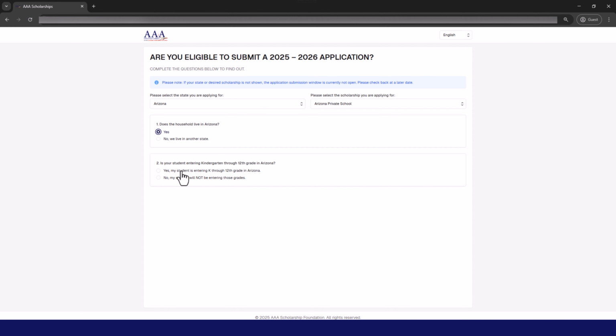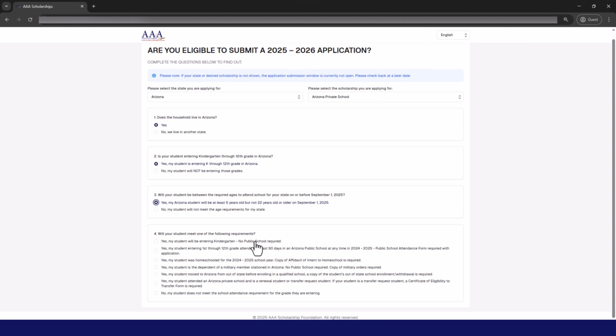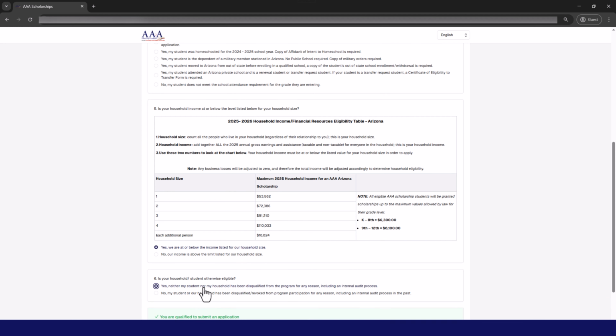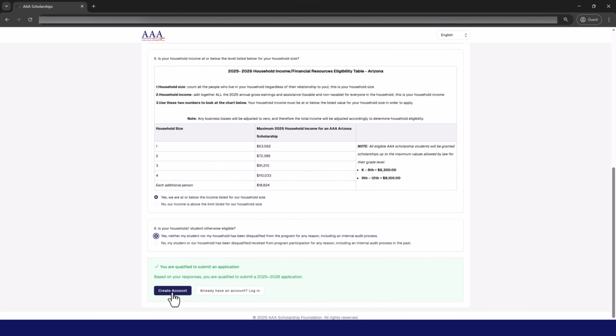If you do have a question though and would like to learn more about your scholarship options, you can always visit our website directly at www.AAAscholarships.org. Once you've completed the eligibility questions and are determined eligible to submit an application, you'll see a message letting you know you can move forward.